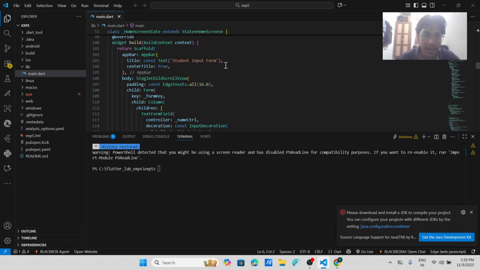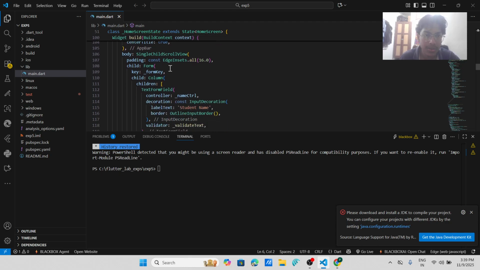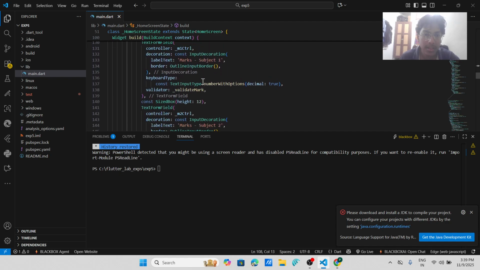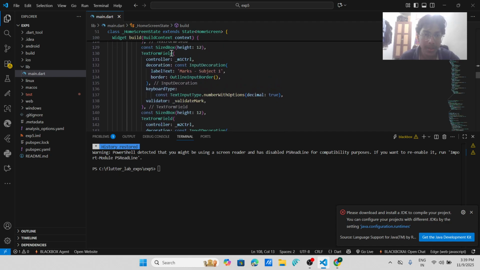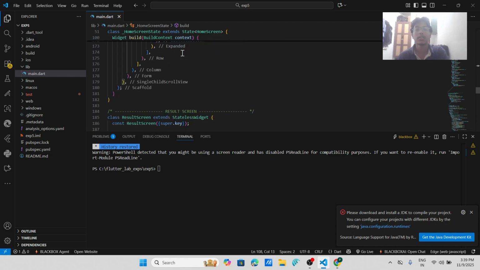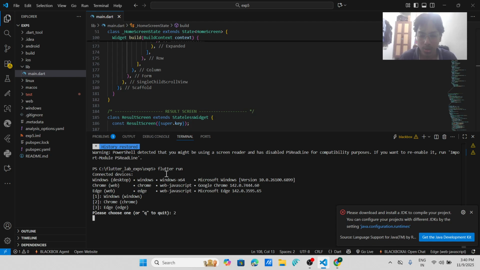This is a child of the widget, where we use the child property to form a column, row, and text fields. The TextFormField which we used in the previous experiment is also used here. So I'm going to run this project using flutter run. I'll use Chrome.